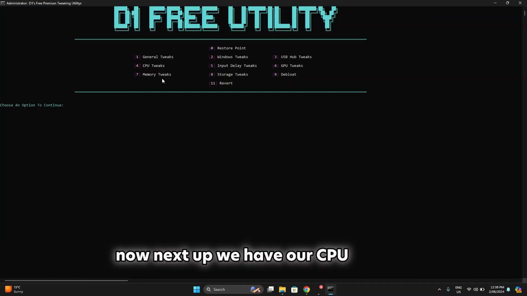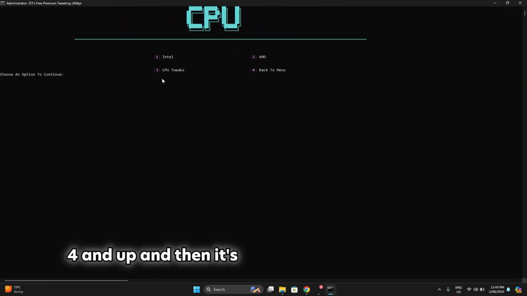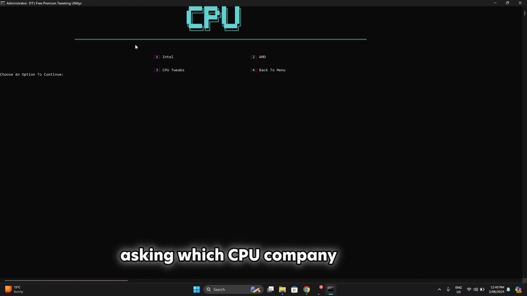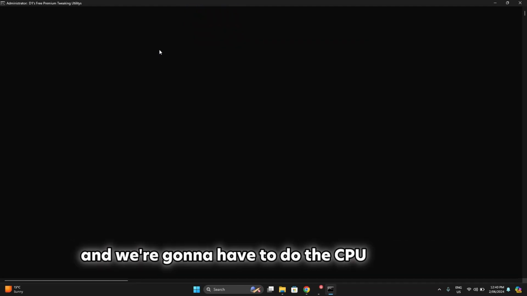Now, next up, we have our CPU tweaks, and for this we're going to press 44, and up, and then it's going to pop up with a screen asking which CPU company we have. For me personally, I have Intel. You guys might have AMD or Intel, but I have Intel, so I'm going to press one, and then it's going to continue, and then we'll go back to that menu, and we're going to have to do the CPU tweaking.